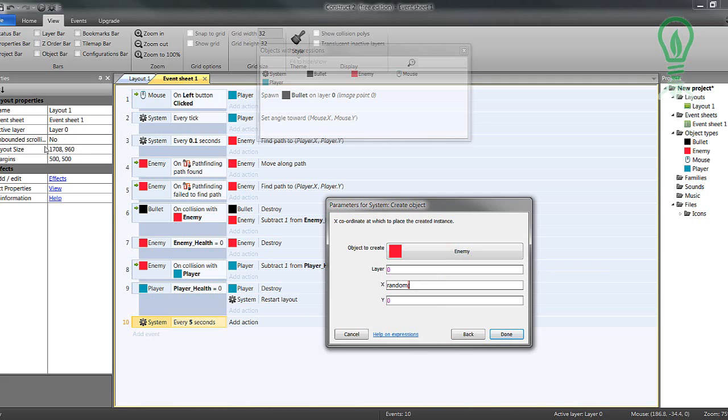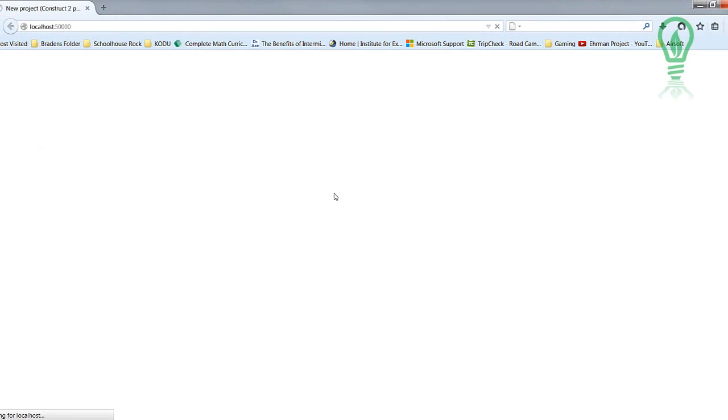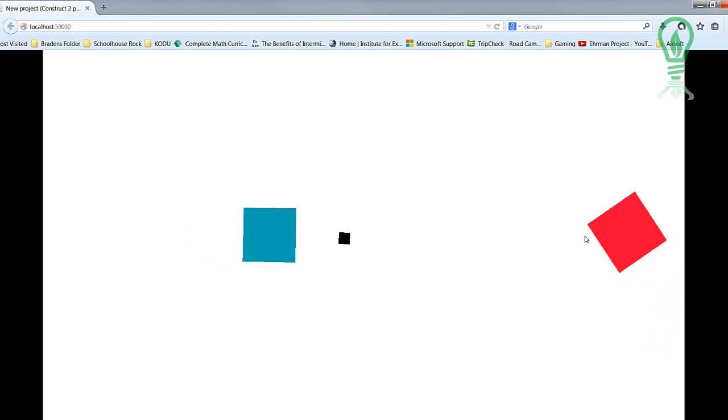We want it to be random between 0 and 1708 and 960. Okay. And then the same thing for, actually no, sorry. Need to delete that, and then Y, random, 960. Okay, so now every 5 seconds it's going to spawn a new enemy somewhere random on the map.